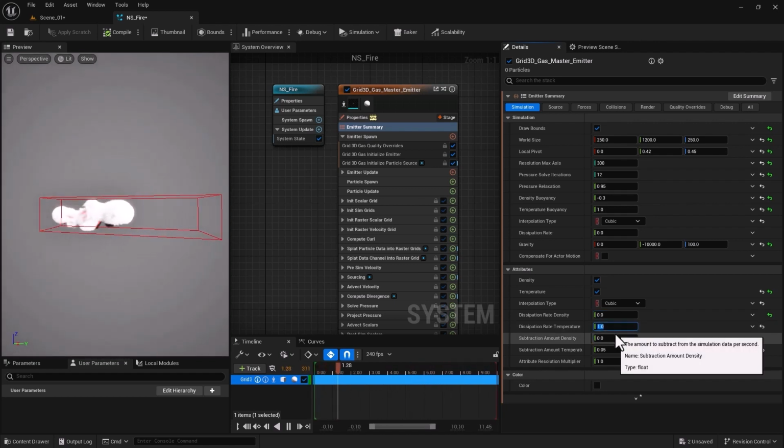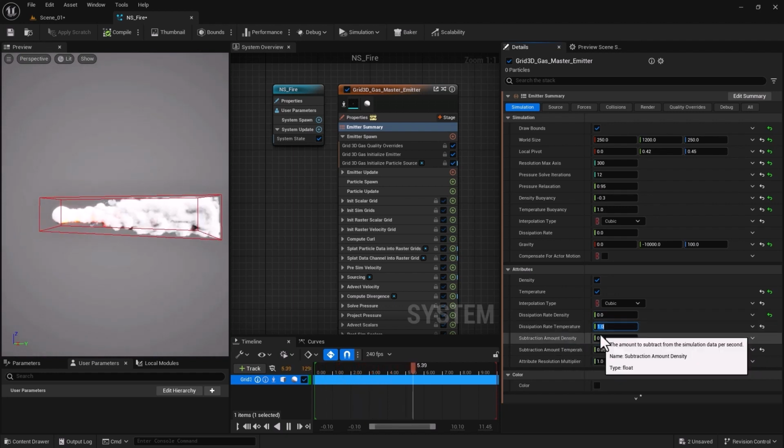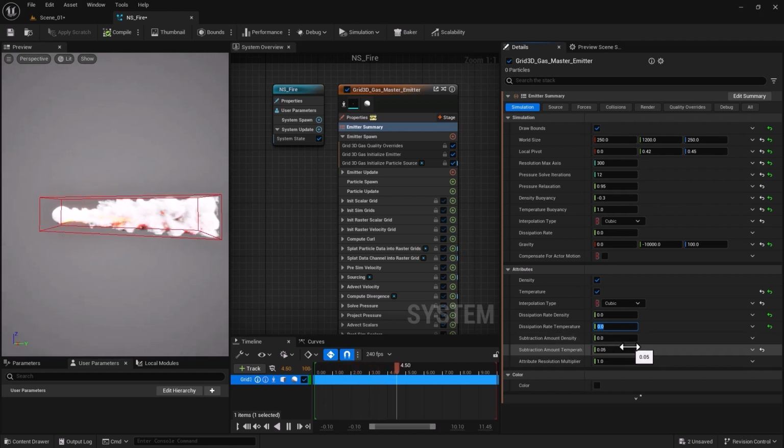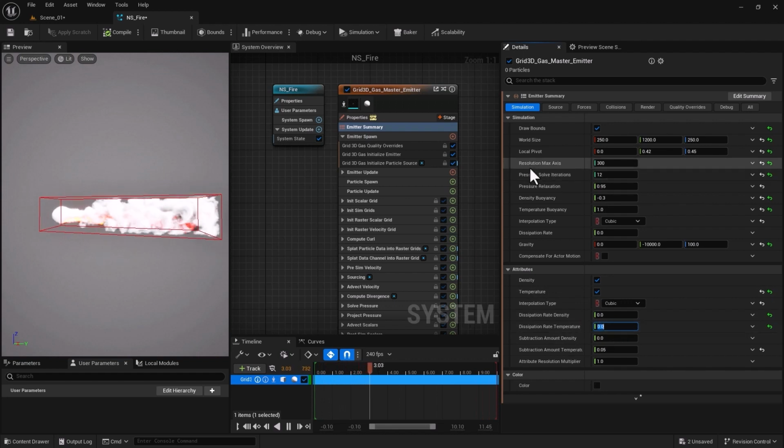And for dissipation rate, for temperature, I may set that also to 0 to see how it reacts. Okay, not too bad. We can certainly do better, but let's move on to other tabs because there's a very significant change I would like to make.